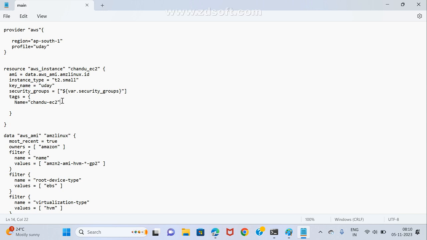Here, in place of tags, I write dollar sign, curly bracket, terraform.workspace, curly bracket close, double quotation close, or hyphen. Okay, easy. What does it mean? Can you guess it? What is happening here?